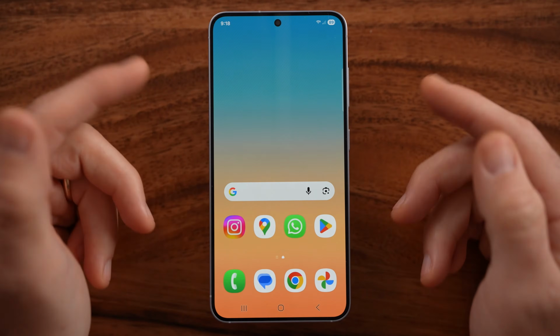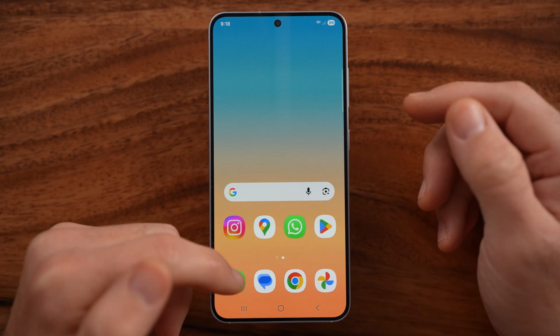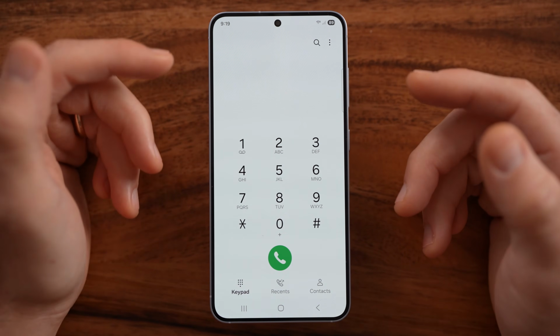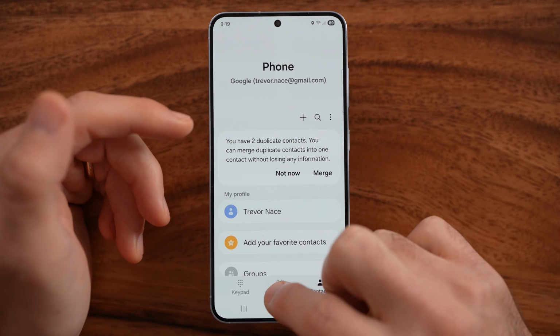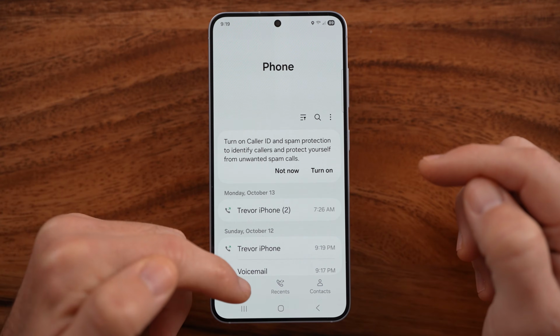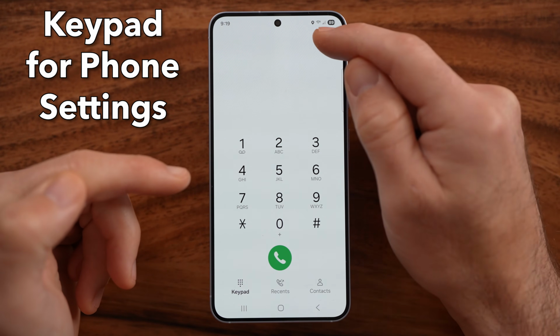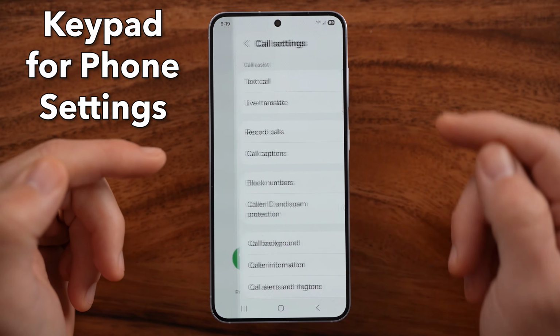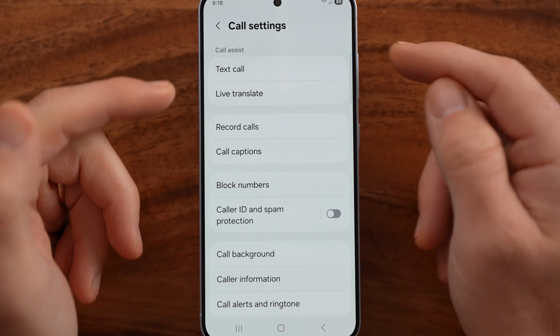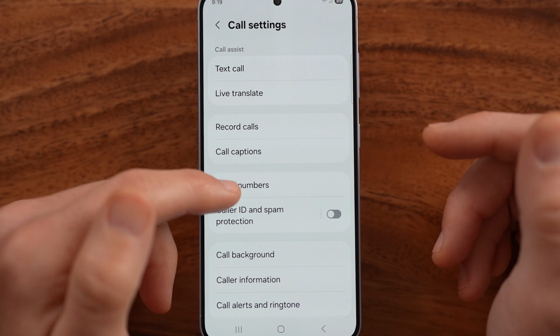Thanks, guys. Now, the first thing you're going to do is get into the phone app on your Android phone. If you're under contacts or recents, we need to get to the keypad section and get into the settings associated with your phone.